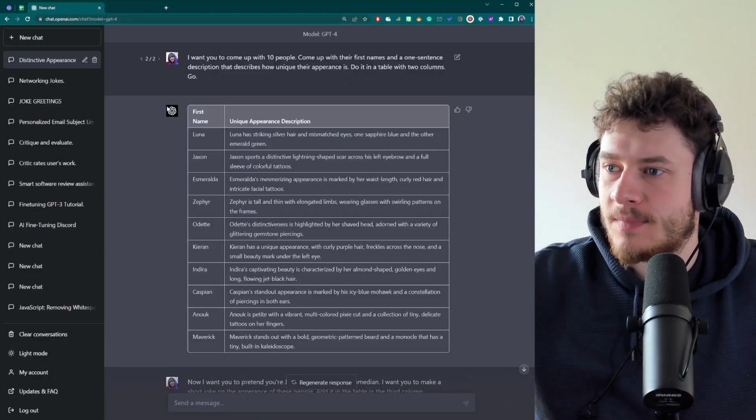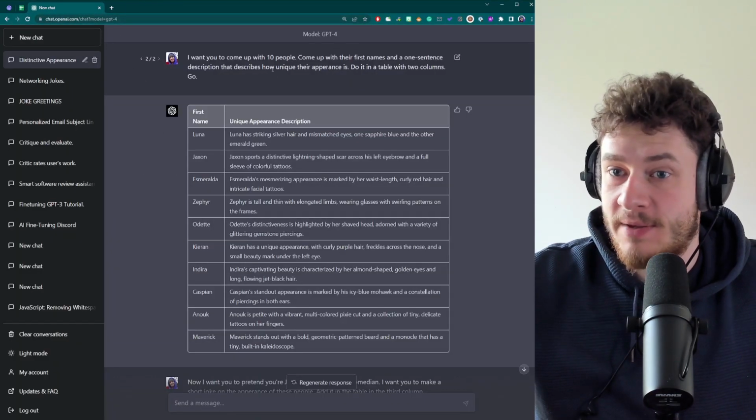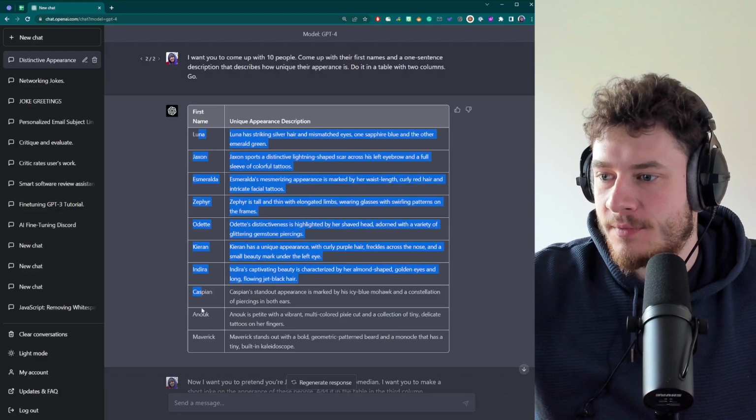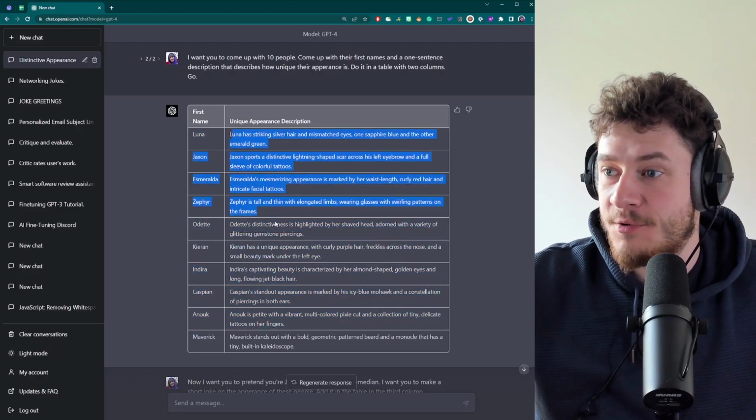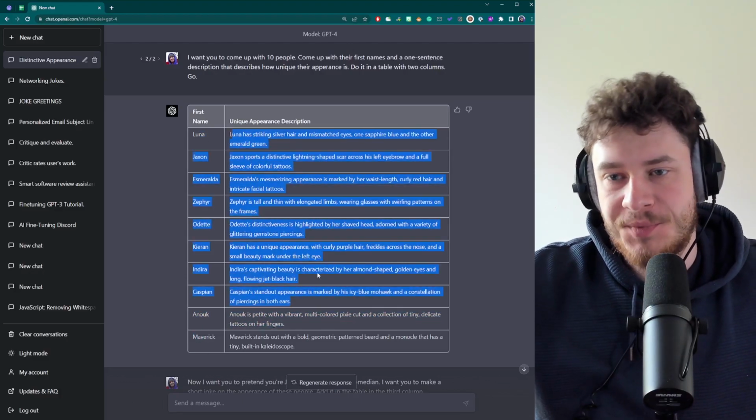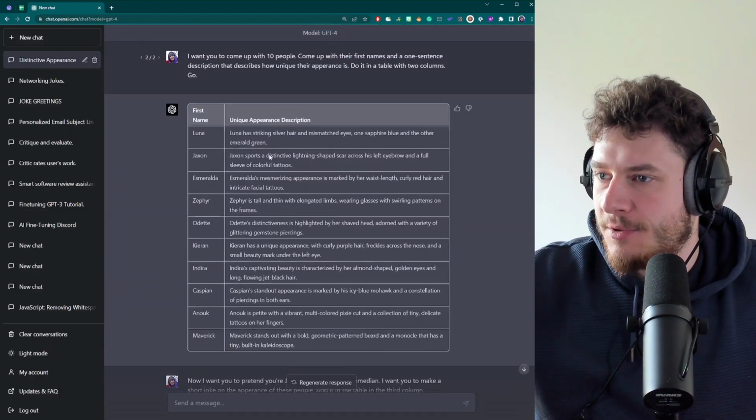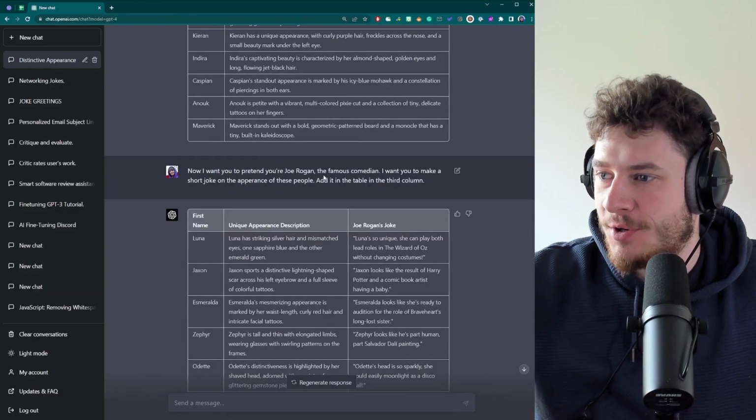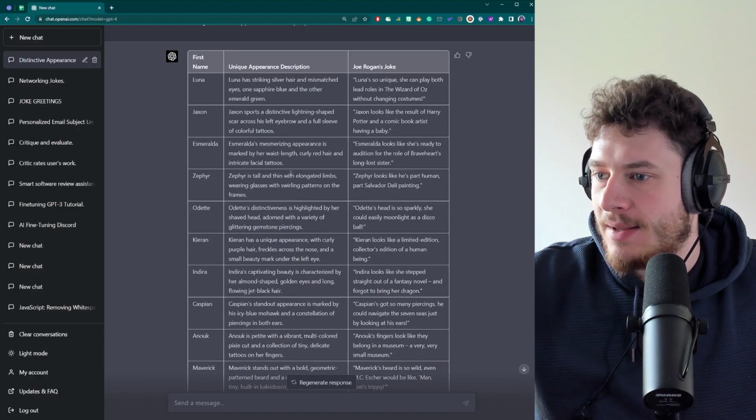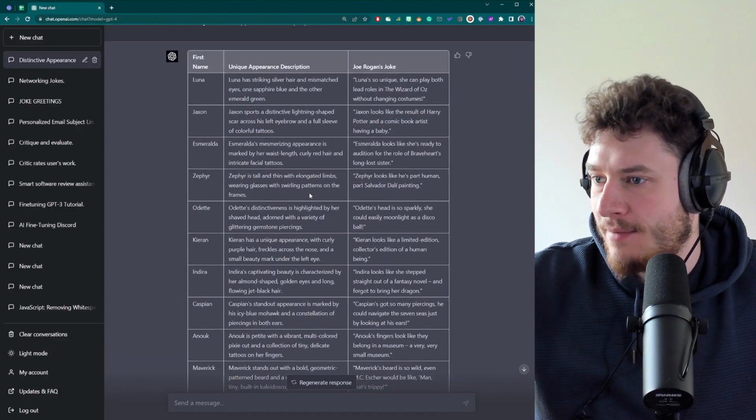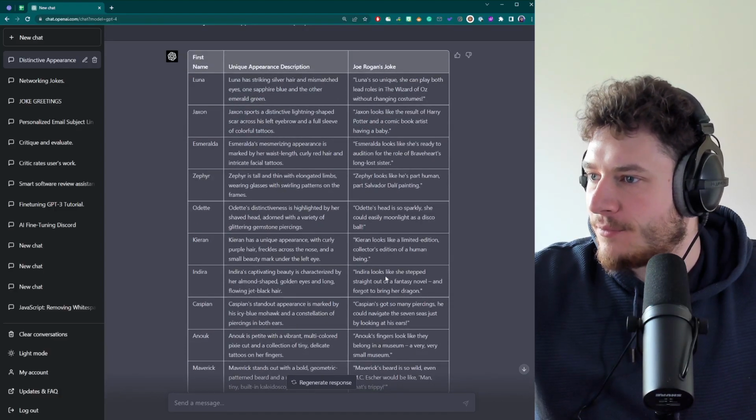And to do that, I went to GPT-4 and I generated a bunch of people with descriptions of their unique appearances. Then I told ChatGPT to pretend that he's Joe Rogan and that he's making a short joke on the appearance of these people and to just style it in a table like this. So here's what we have. Just a bunch of jokes, right?